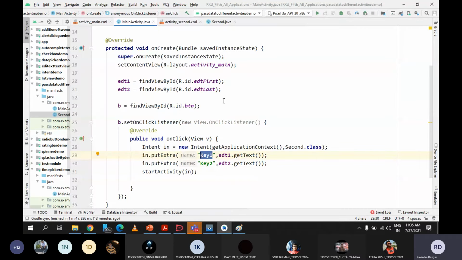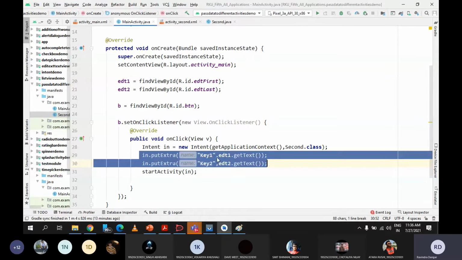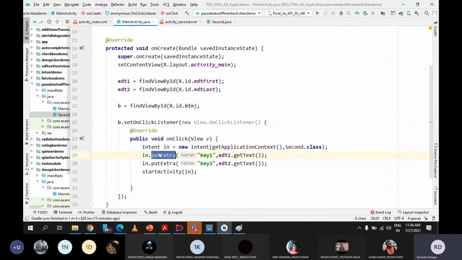So for example, in this main activity, I want to pass 2 values. From both the edit texts, I want to send the data. So I have used the putExtra method 2 times. And this method is of the Intent class, so to access that method, I need an object of Intent. So I am using intent dot putExtra. For the first value, I have given a key, which is key1. For the second value, I have given a key, which is key2.